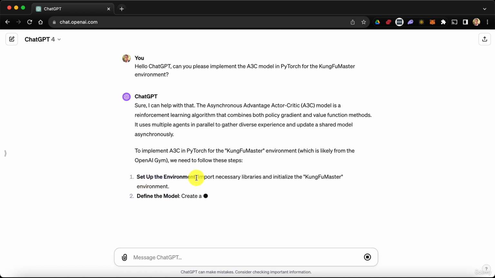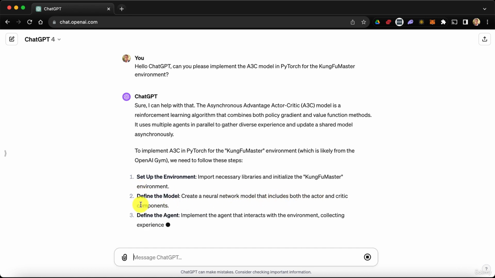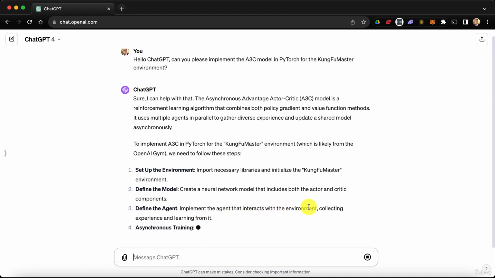First, set up the environment, import the necessary libraries and initialize the Kung Fu Master environment, so that's totally what we did. Define the model, create a neural network model that includes both the actor and critic components, that's what we did in part 1. Define the agent, implement the agent that interacts with the environment, collecting experience and learning from it. That's what we did kind of in the agent class.